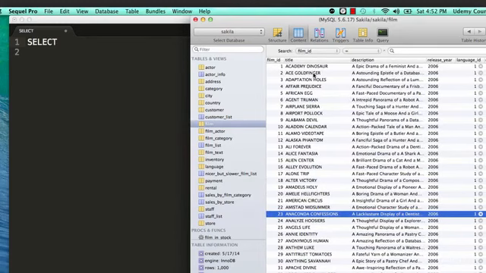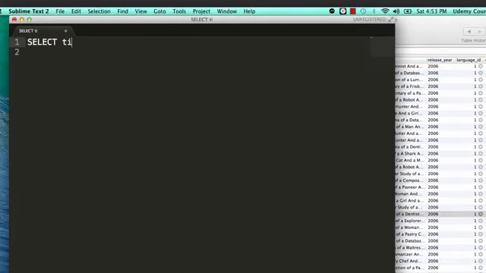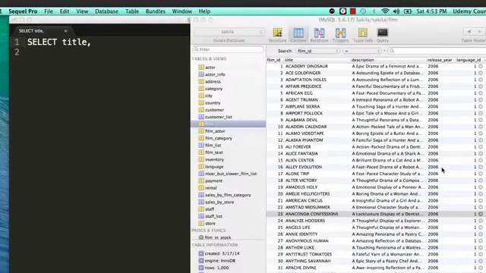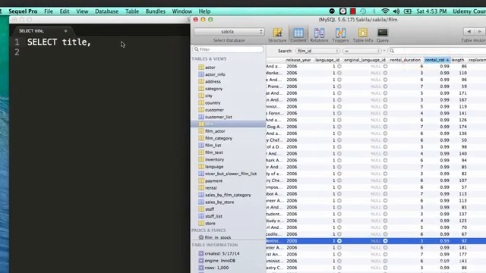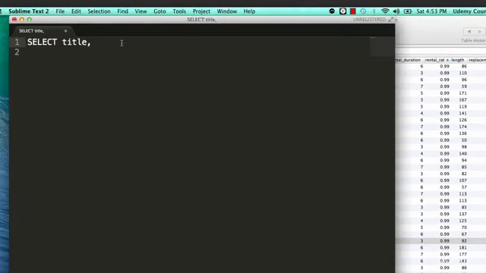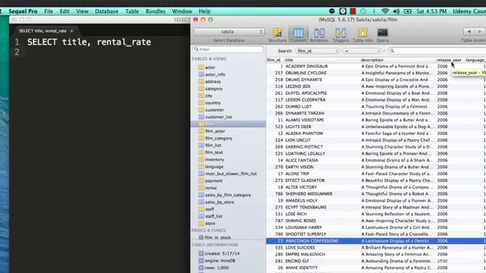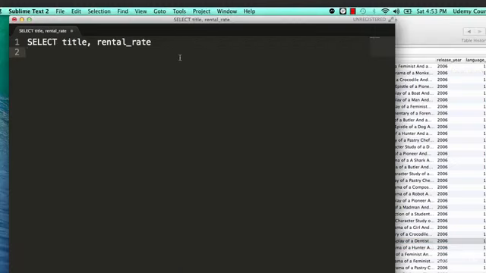What you're going to put in the select clause are these names up top, the column names. Let's do this example: we want to know the title, and we want to know the rental rate. So for each title, what is the rental rate? We'll write it in here, and make sure that you type it exactly as it appears in the table, or else it's not going to know what you're talking about. You need to be very sure that the words you are using are the same as what is used in the database.